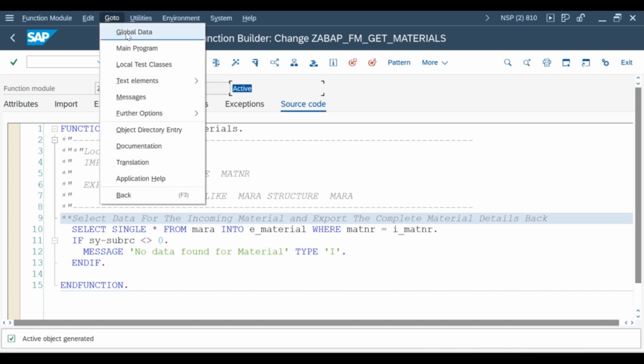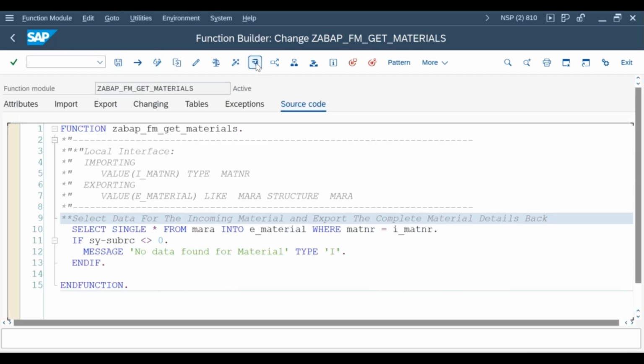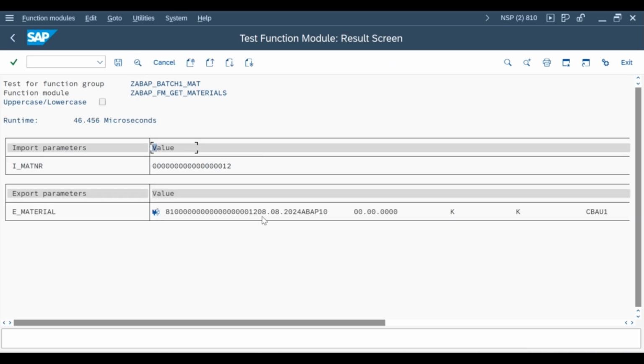Just go to global data and activate. So this is your function pool. That's fine. Look here, you have an execute button. Click on the execute button. Now this is the screen for executing your function module. In the material number, try to provide the material number and click on the execute button.